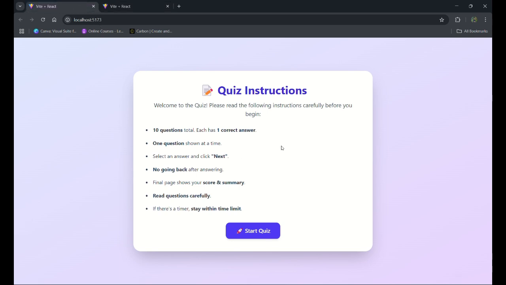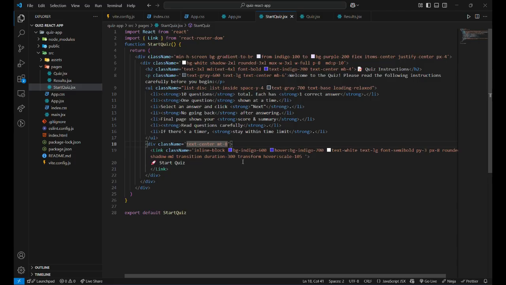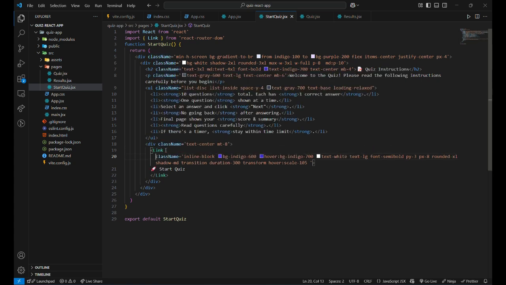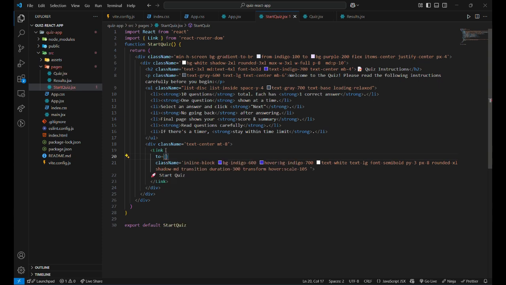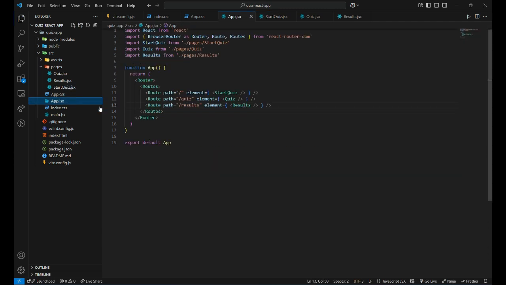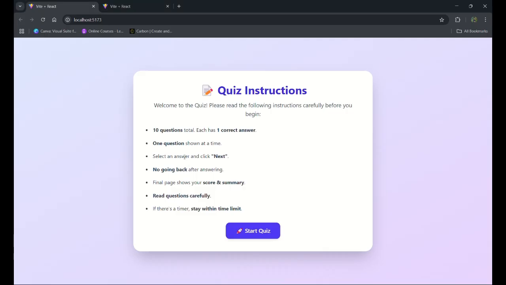Next, what we're going to do is fetch the questions that are required for the quiz, and pass those questions to the next page through the link. Another step that we have to do is redirect the user to the quiz page. That we can do by adding the to element, to /quiz. This quiz comes from the path over here. Okay, now if we click on the start quiz button, we are redirected to the quiz page.